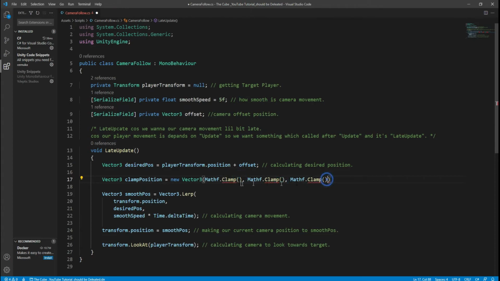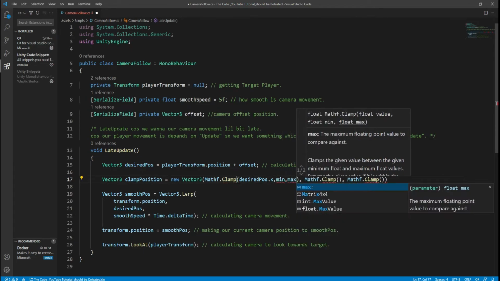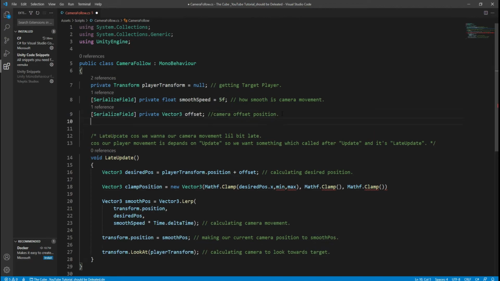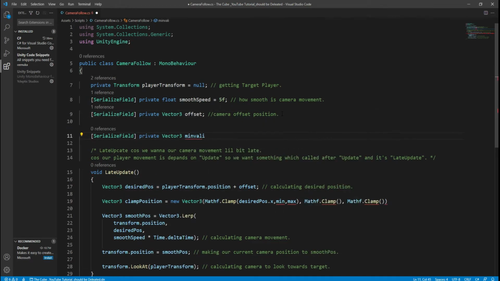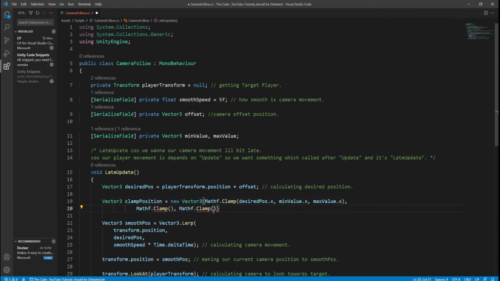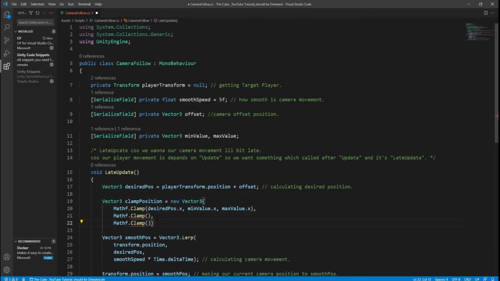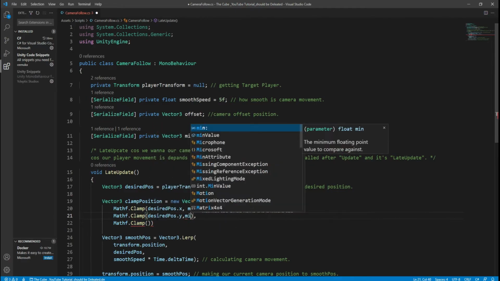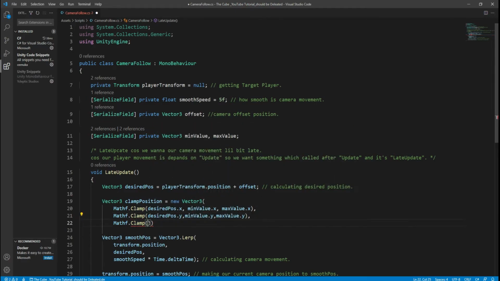So now what do we need here? Well, here we need that desired pose, because it's a Vector3, so we will take its x-axis here and then minimum and maximum values. Let's make 2 variables, SerializeField private Vector3 minValue and maxValue, and put them here, minValue.x and maxValue.x. Let's make it in 4 lines so that it's easy to read and understand. Do the same for the y-axis and for the z-axis.